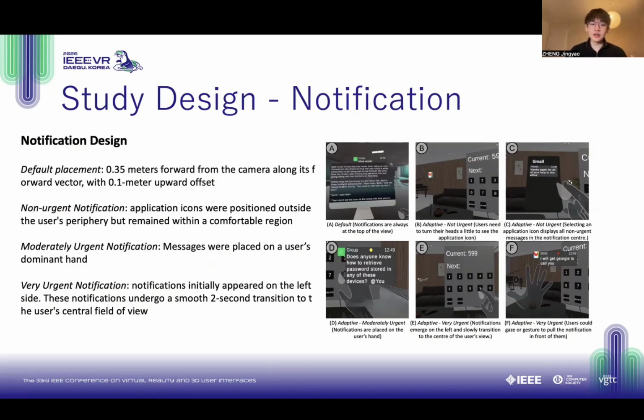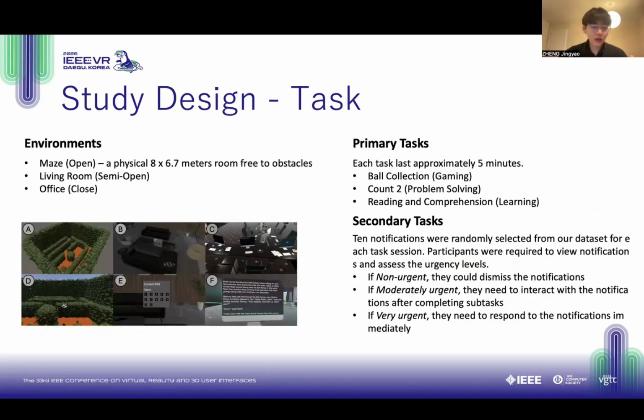Initially, notifications appear on the left side, and these notifications undergo a smooth 2-second transition to the user's central view to capture the user's attention. However, if users have already noticed the notifications, they can use gaze or gesture to pull the notifications in front of them, so it is easier for them to view the notifications.